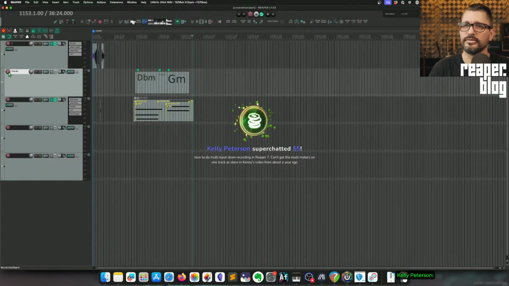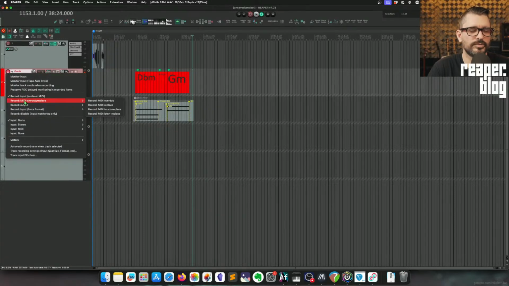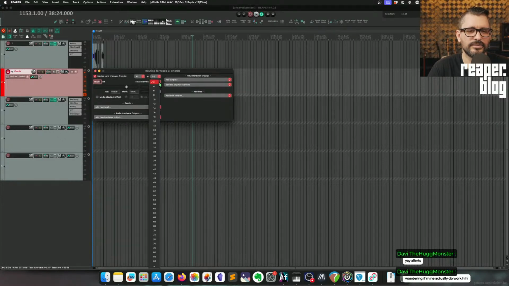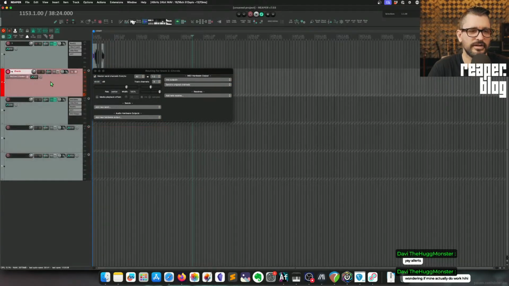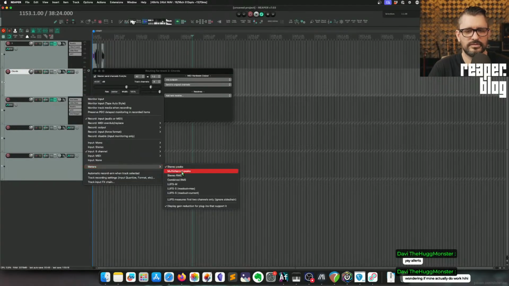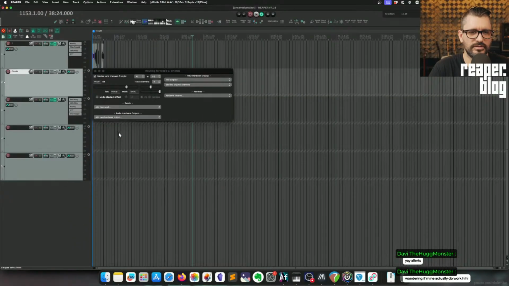Kelly, how do you do multi-input drum recording in Reaper 7? Can't get multi meters on one track as done in Kenny's video from about a year ago. Setting it up to record on multiple inputs on a single track: set your track channels to, let's say, 8. And then here you can do input 8 channel, set to 8 inputs. And then for multi-channel meters, right click on the meter and set it to multi-channel peaks. That should be all you need to do.